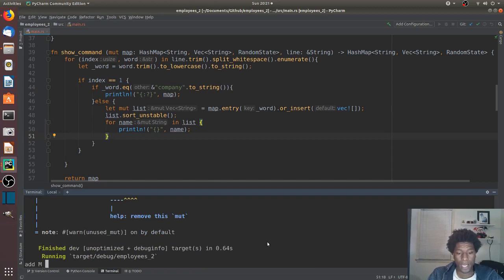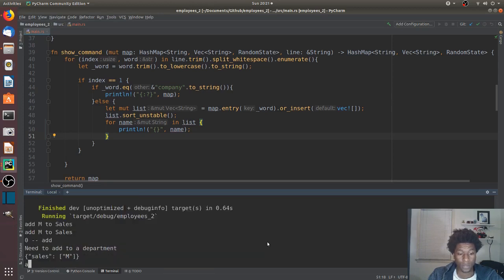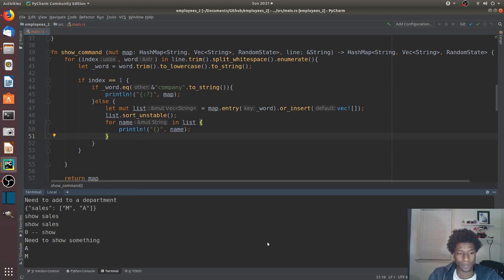We're gonna add M to sales. Then we're gonna add A to sales. And then we're gonna show sales, right? And we see that even though M was added first, A is first in the line in terms of the output right here. So that's alphabetical order for that.